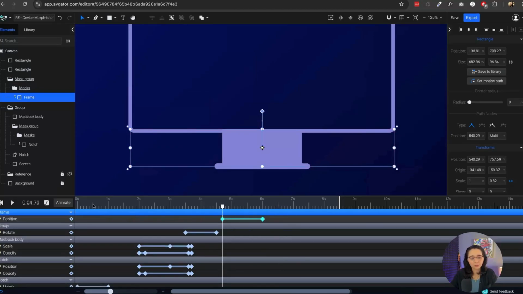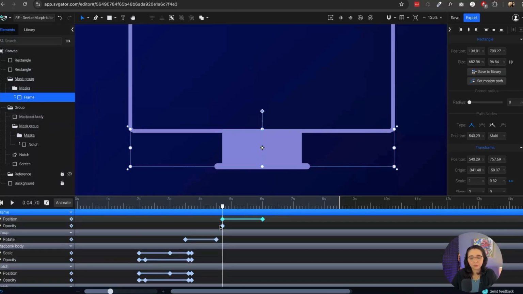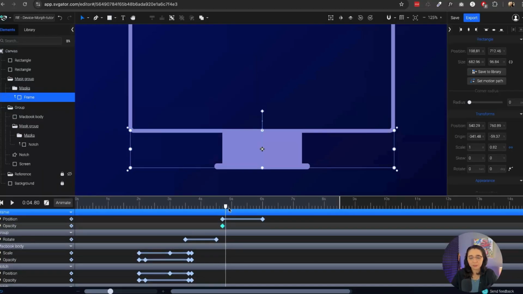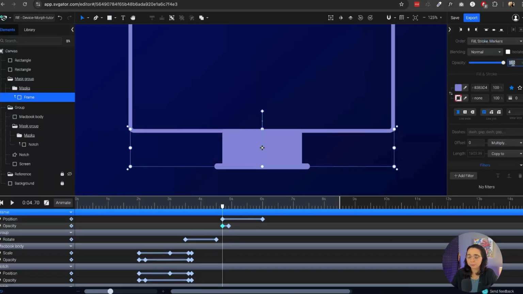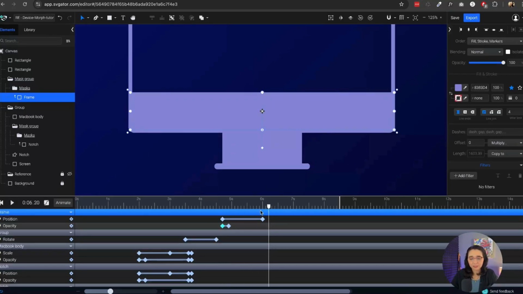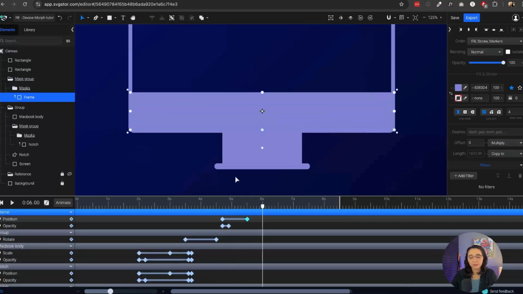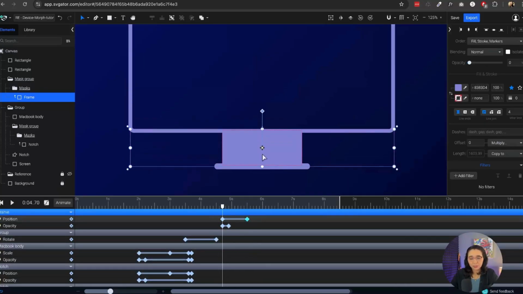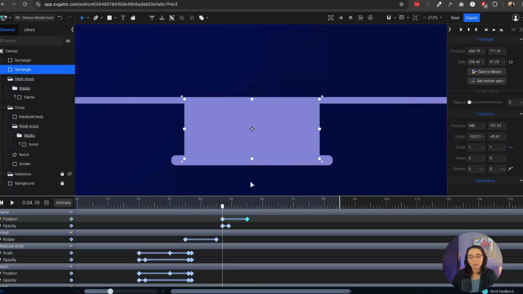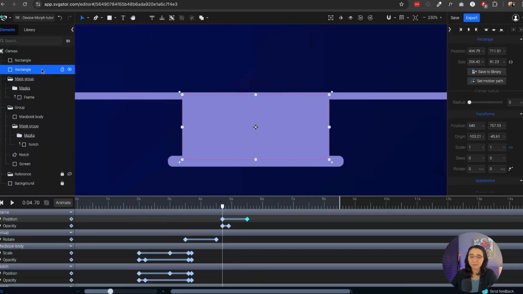And then we're also gonna do an opacity animation. So that's 100%. We just need a couple of frames to make it show up. And then we go from 0 to something like that. I think it's too long. I think it should be a little bit quicker. Yep. And then we're gonna do something very similar for what I'm gonna call the base of my iMac.